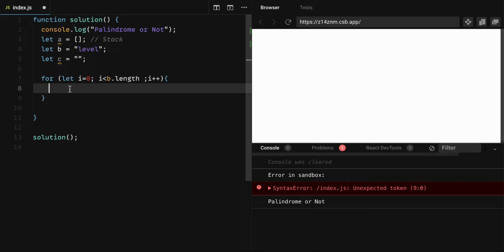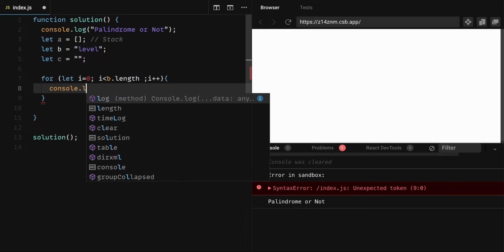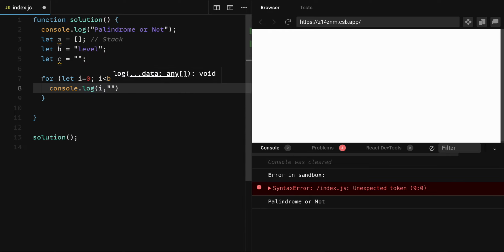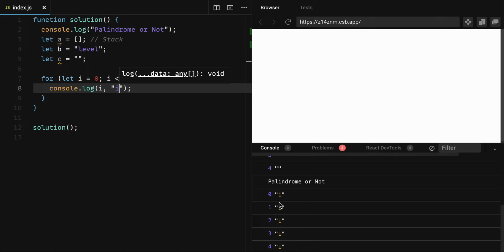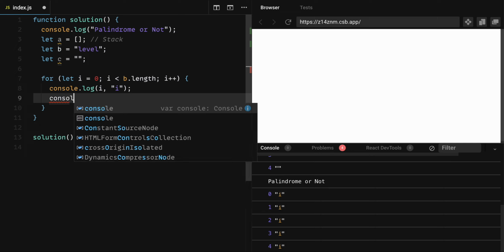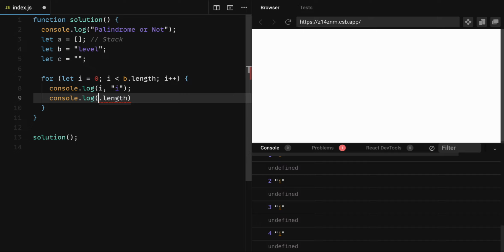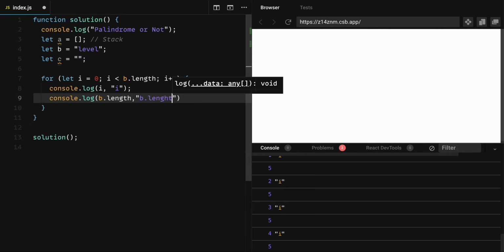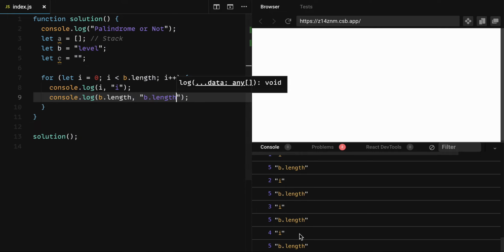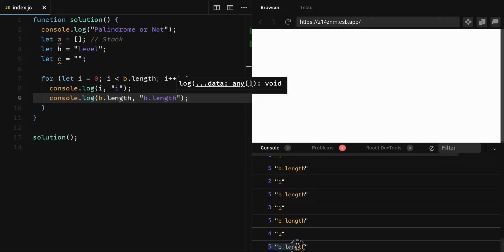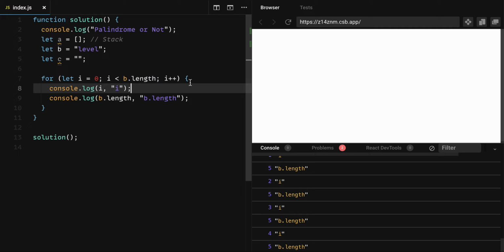Now that we have our loop ready, let's see what this loop returns. First of all, what does i return? i returns 0, 1, 2, 3, 4. Now let's see what the length returns. Oops, it's b.length. So length will be returned at last as 5, but our final letter will be at index 4.